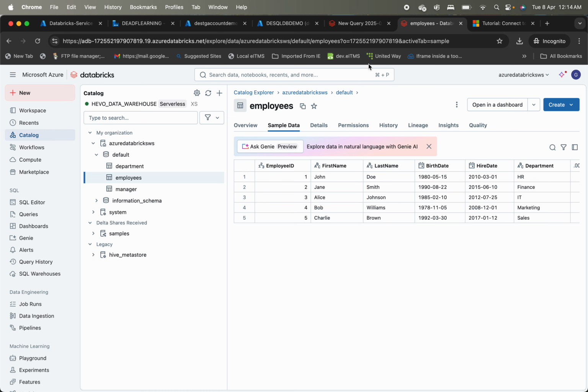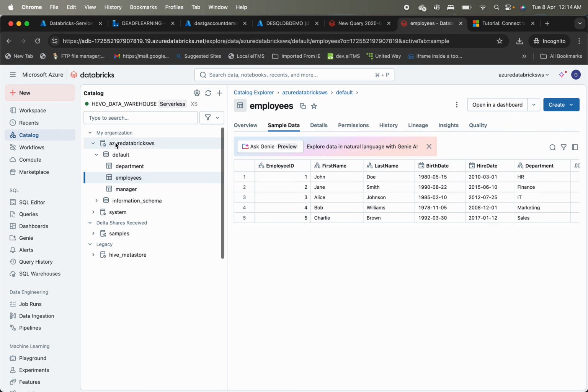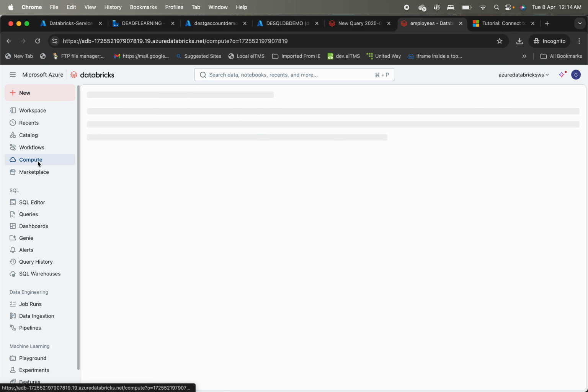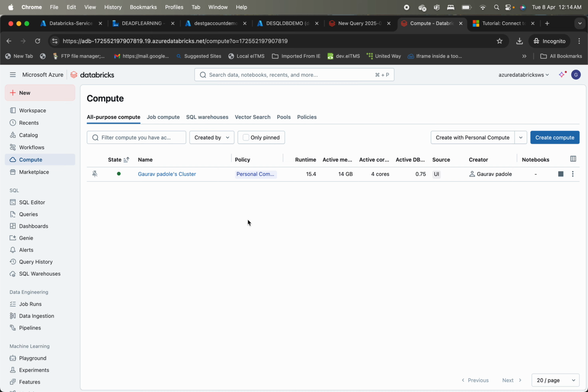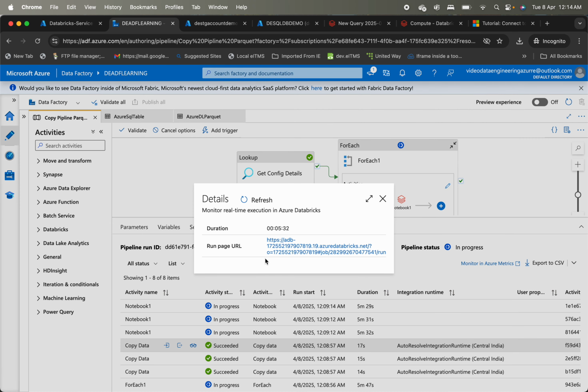I think the cluster might have been started. Let me check whether the cluster has been started or not. Go to the compute. Yeah, now you can see the cluster. It is green, which means the cluster has been started. Now you can see, yeah, this URL has come, which means the notebook run has started.